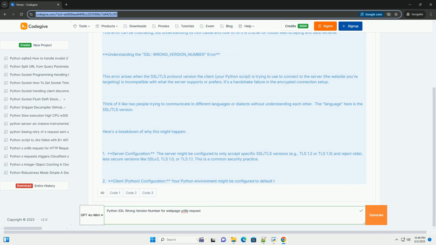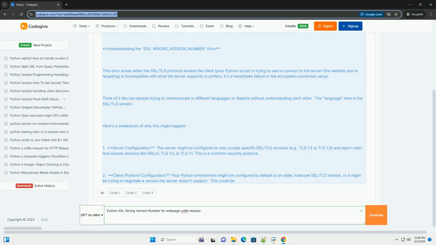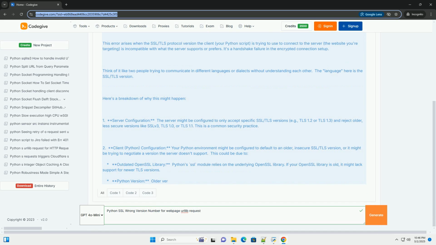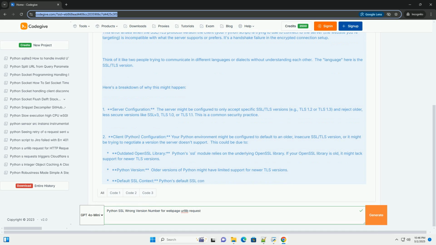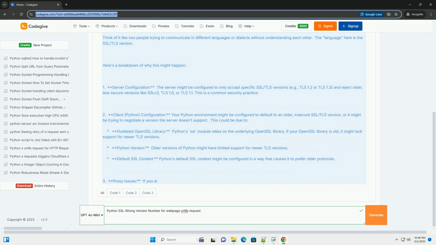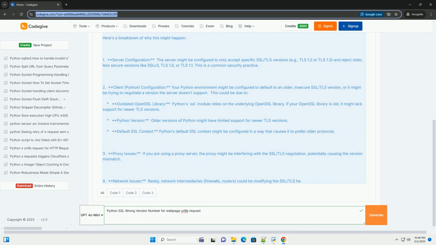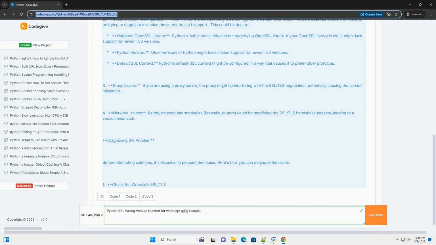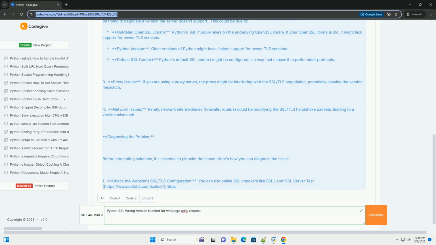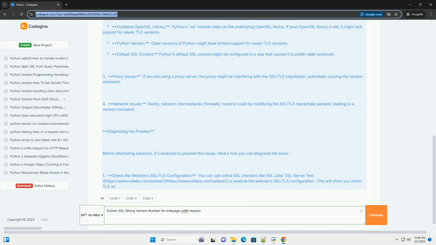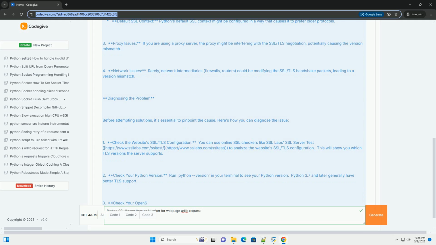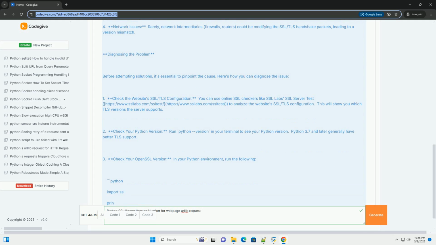Understanding the SSL wrong version number error. This error arises when the SSL/TLS protocol version the client, your Python script, is trying to use to connect to the server, the website you're targeting, is incompatible with what the server supports or prefers. It's a handshake failure in the encrypted connection setup. Think of it like two people trying to communicate in different languages or dialects without understanding each other. The language here is the SSL/TLS version.